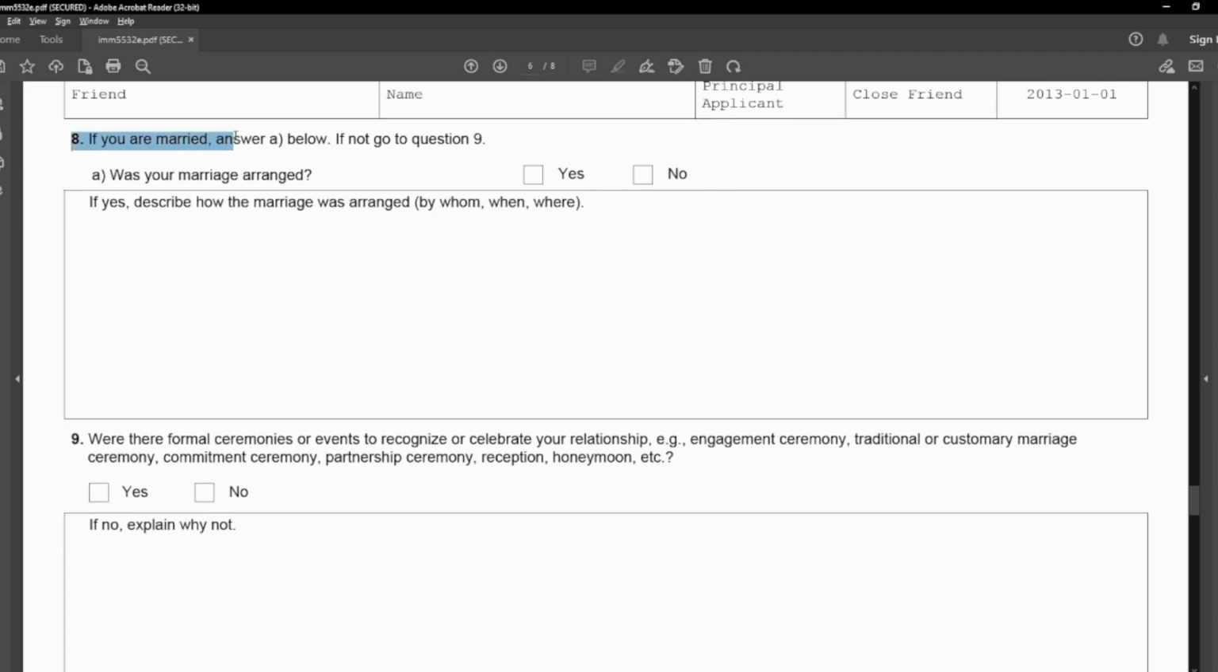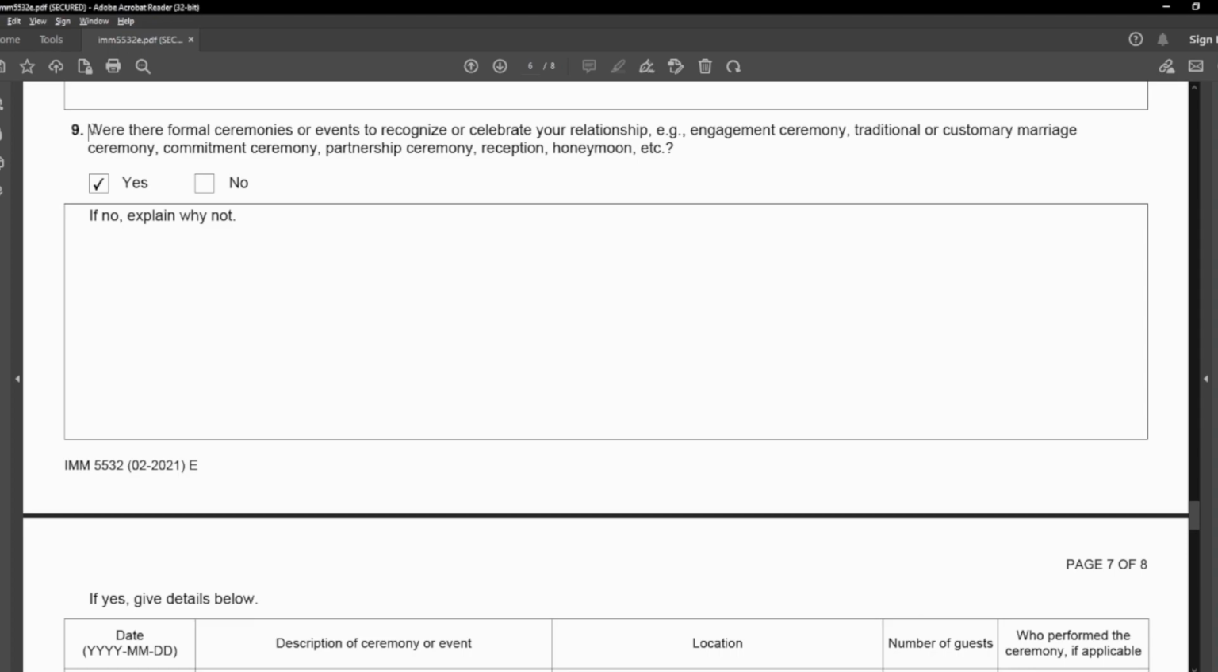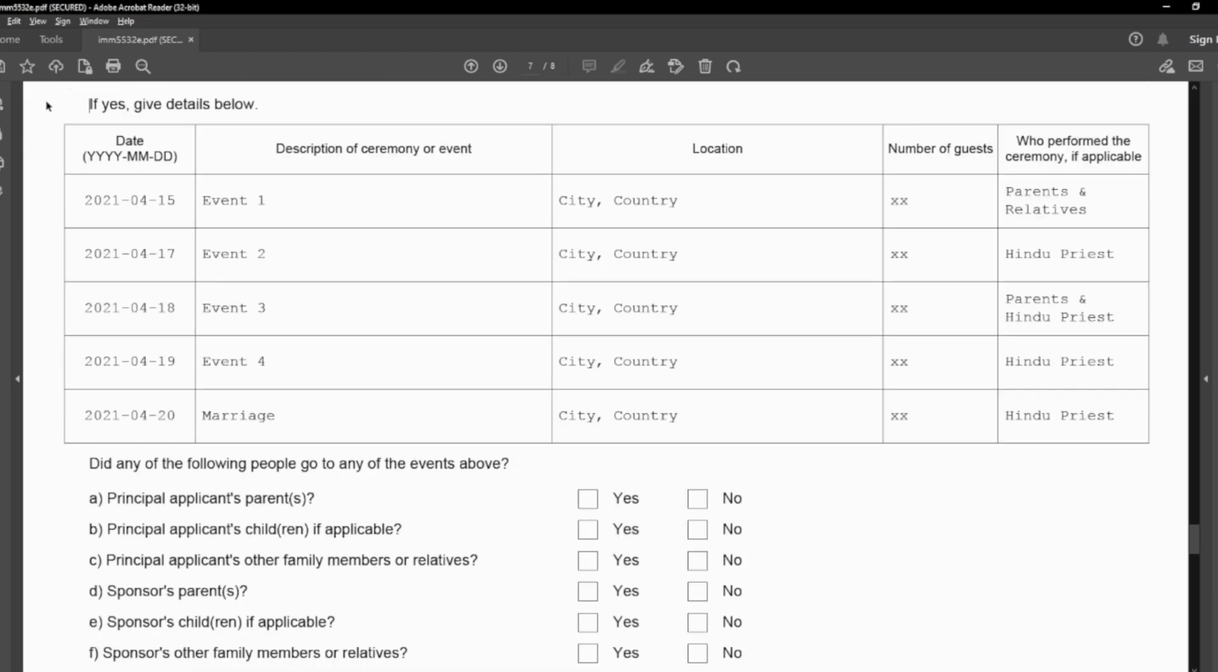Now the next question is, if you are married, then was your marriage arranged? For me, yes, it was arranged. And if yes for you as well, then just describe it in your own words. And if no, then just move on to the next question. Were there any formal ceremonies or events for your relationship? I'll say yes, but if no, then you have to write the explanation here why not. But I'll just write NA. If yes, then fill this table. So here I have filled some random information about the dates, the event, location, number of guests, and who performed this ceremony.